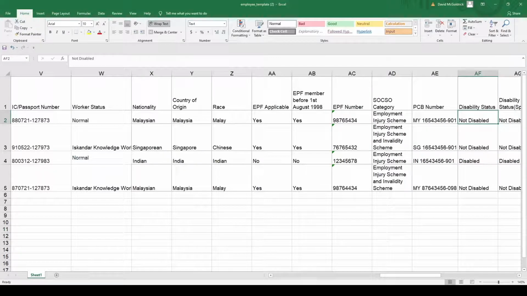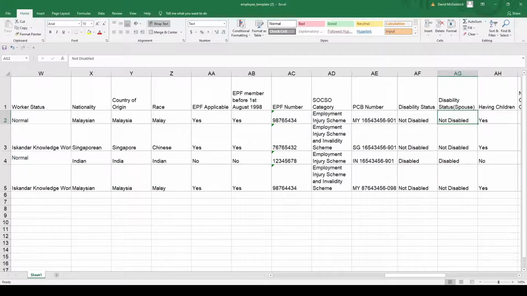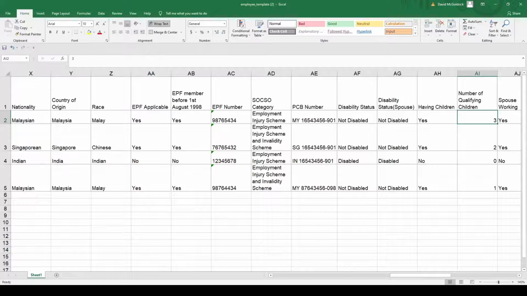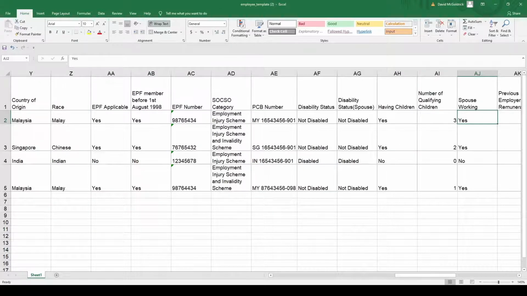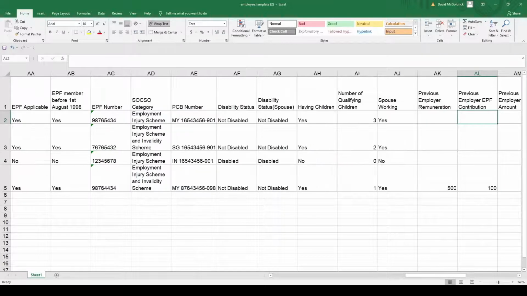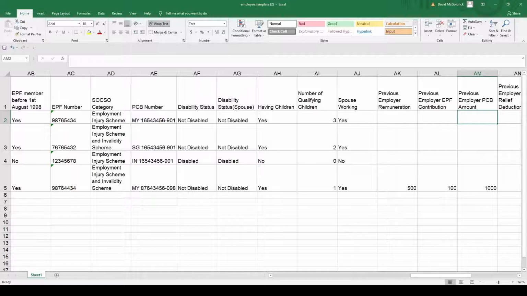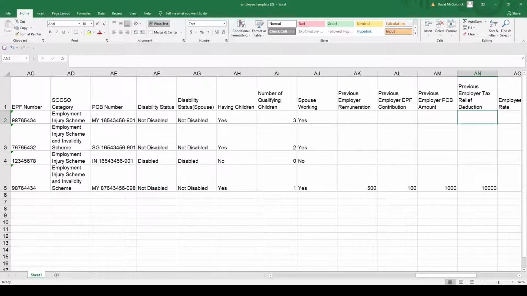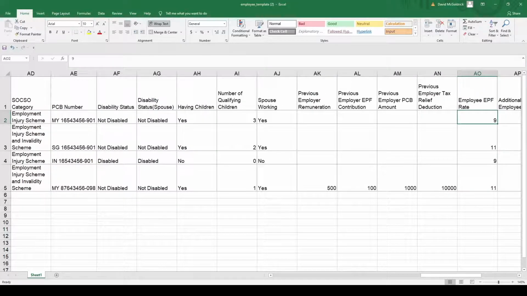Disability status. Is the employee disabled or not disabled? Is the employee's spouse disabled or not disabled? Have children. Number of qualifying children. And is the spouse working? Previous employer remuneration. Previous employer EPF contribution. Previous employer PCB amount. Previous employer tax relief deduction.